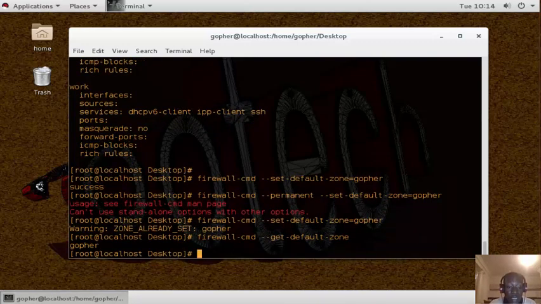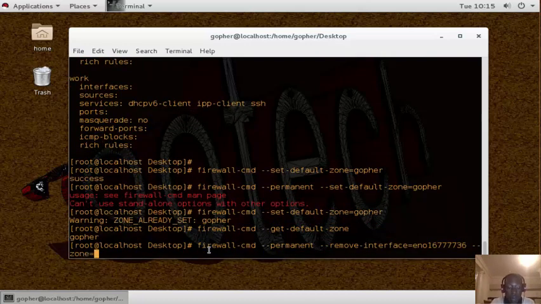And then also what I can teach you is how to change an interface. For instance, we have our interface in the public zone. We can change it to gopher. First of all, we remove it from the public zone, and we do this in permanent configuration mode. So what we do is firewall-cmd --permanent --remove-interface= and we have to take care of our interface name, then --zone=public.